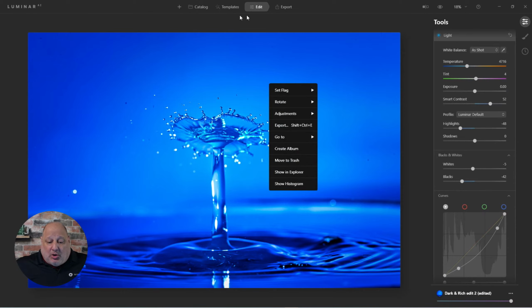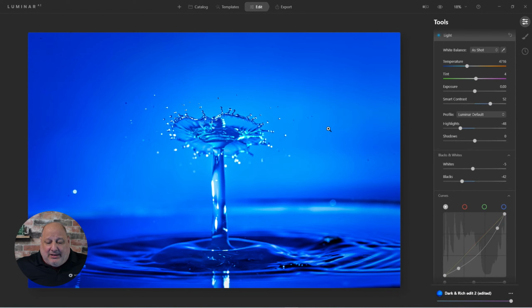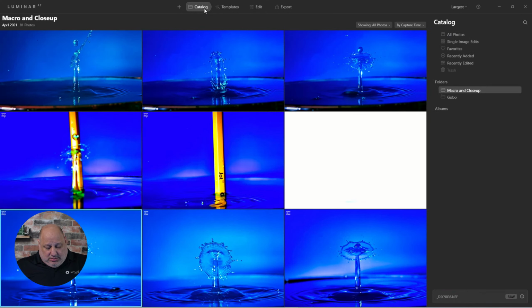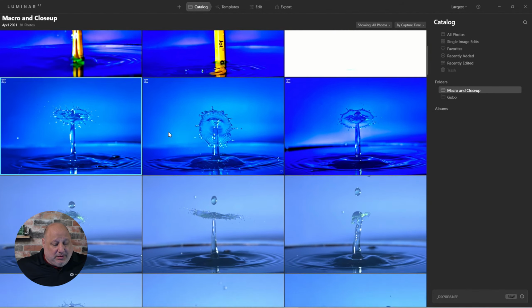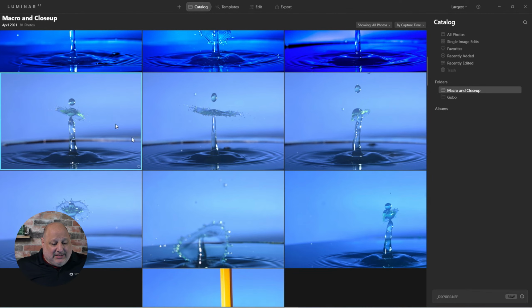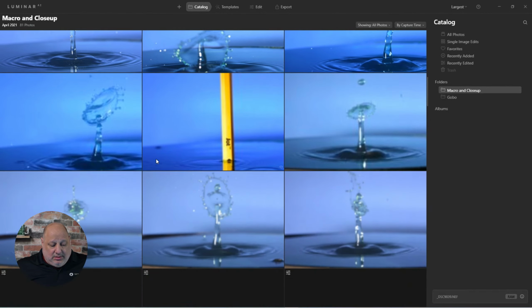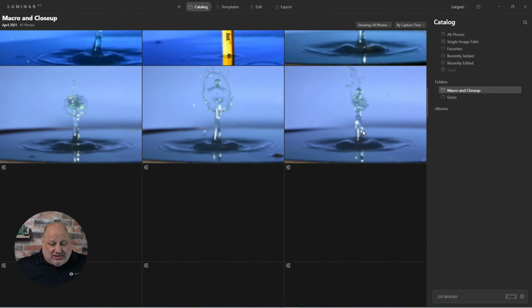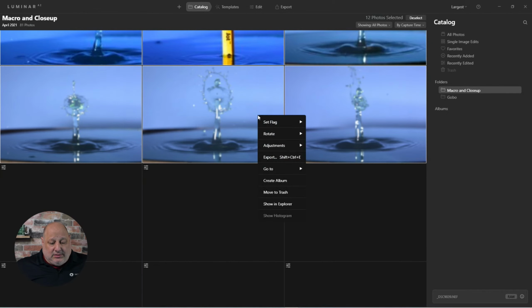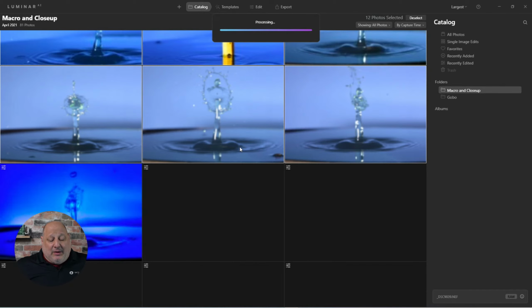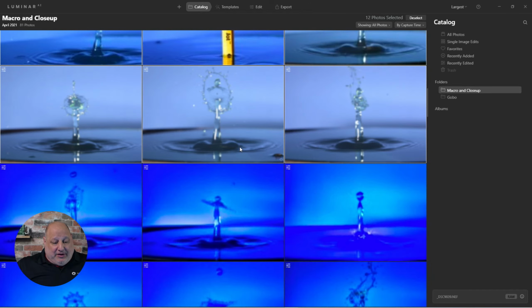All right. So now that I have this set adjustment, I can copy it. I'll come back to my catalog. And I have all of them set. So here are the ones I didn't adjust. So I'm going to select all of these. Right click, adjustment, and paste the adjustment that we just did on the other one. Look at this.